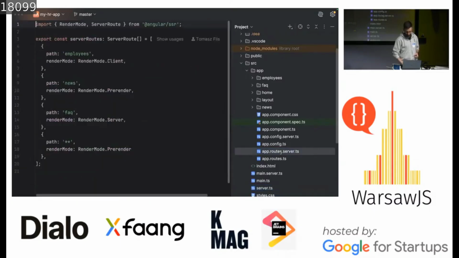There is also another new file, which is called app.routes.server.ts. Of course, like I said, everything is generated by the CLI. And over here, there is an example of the routes and how we can configure that.